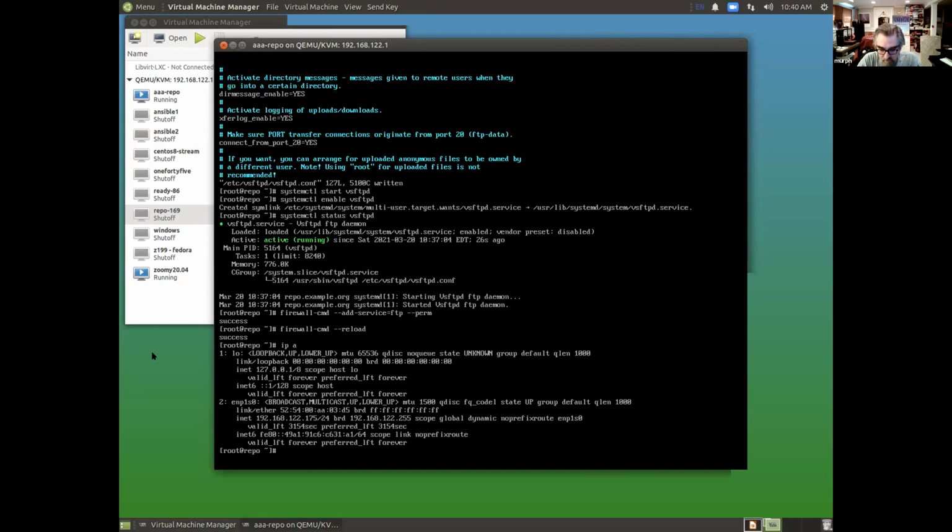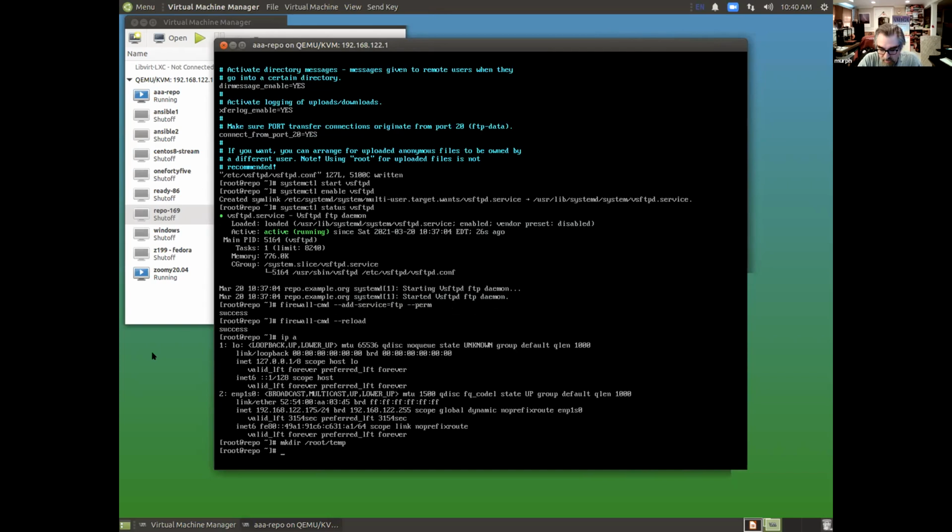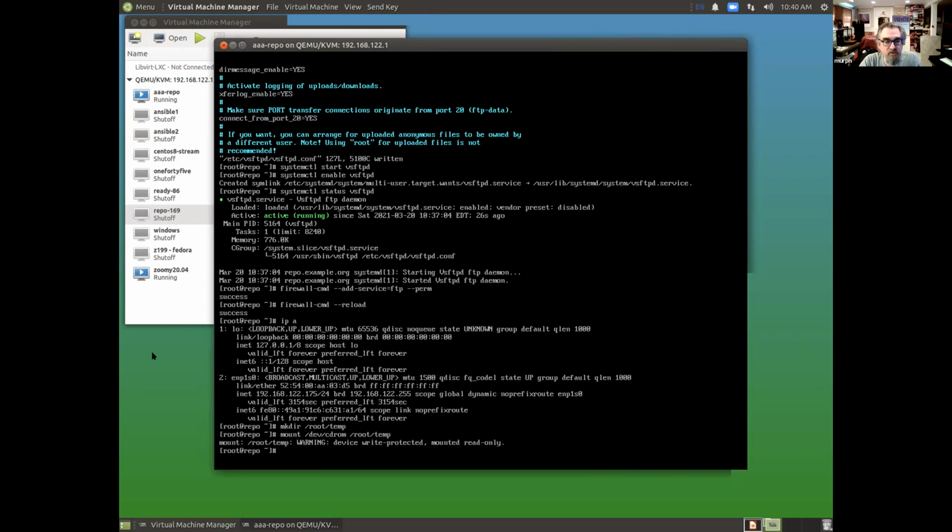So we'll do make directory temp, let's mount dev CD-ROM, which is our default place that DVDs or CDs are attached to the system, to root temp. It says that warning is good, device write protected. So it's acting like a DVD, so it can't be written to.